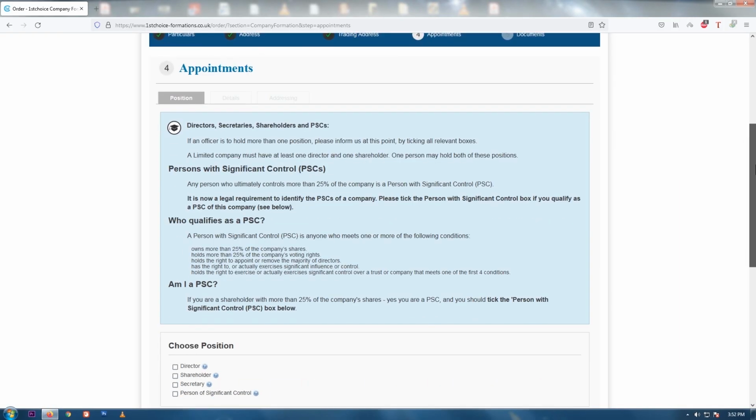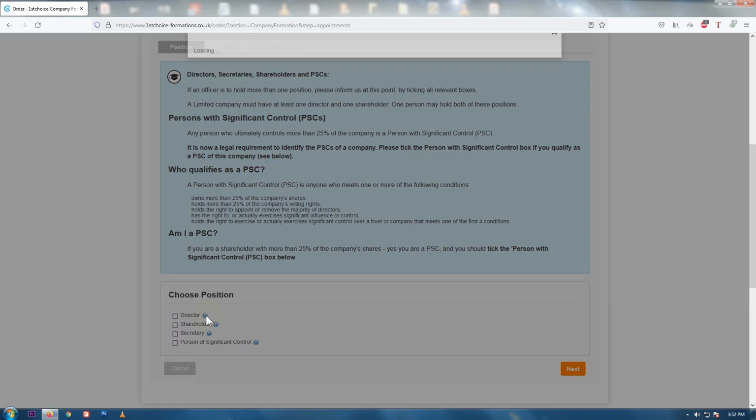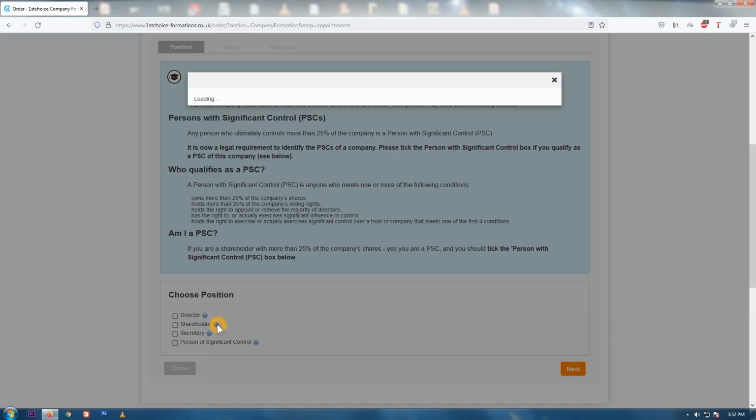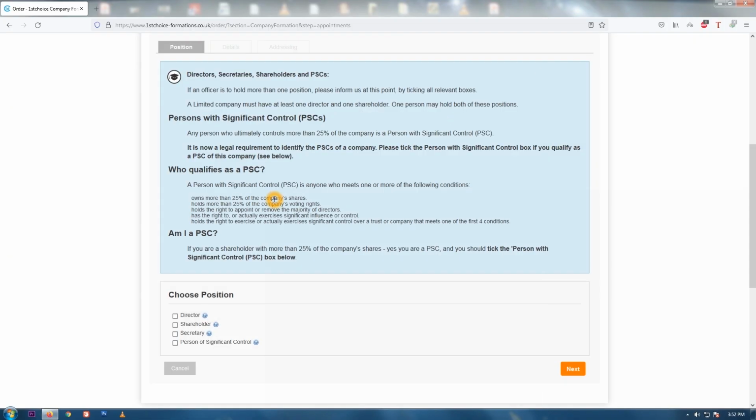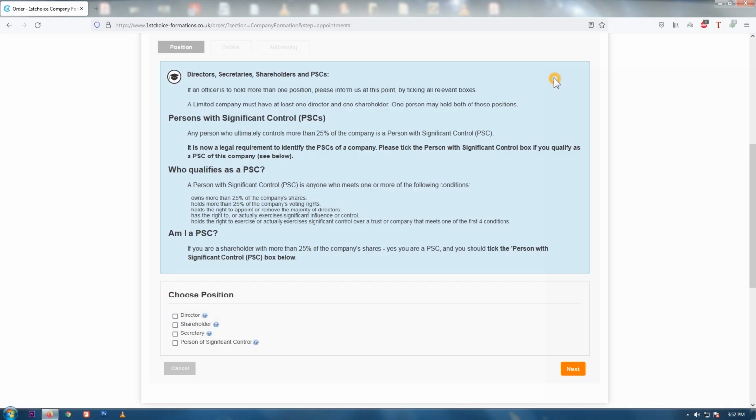You will need to choose the position of the person you are appointing. The information buttons provide a brief explanation of each position. As this company is being formed for just one person, that person will also be the only shareholder and, by default, the PSC. So, tick all 3 boxes.